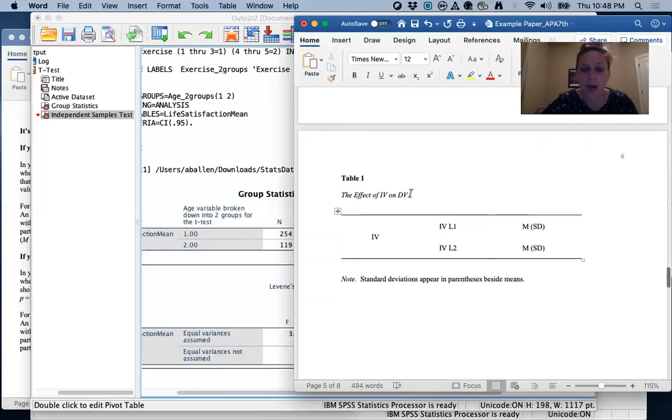So, for your table, the effect of your IV on your DV. So this is whatever your IV and your DV was. So my IV was age. So yours either was gender, age, GPA, or exercise. And on whatever your outcome variable was. So mine was life satisfaction. Yours could have been physical appearance, or desire to be seen as friendly, or extroversion. I don't know. Okay. So the effect of age on life satisfaction.